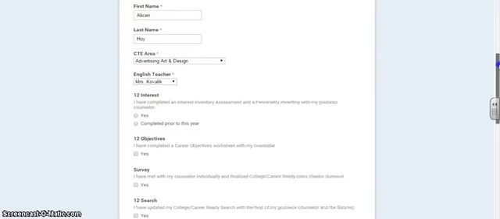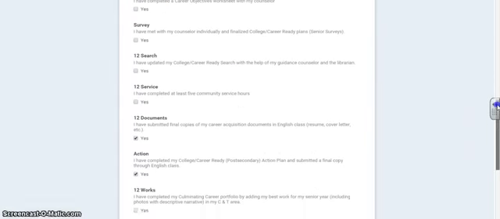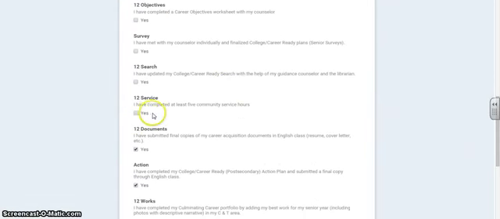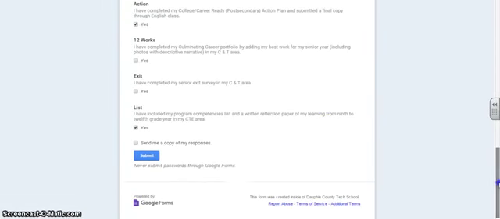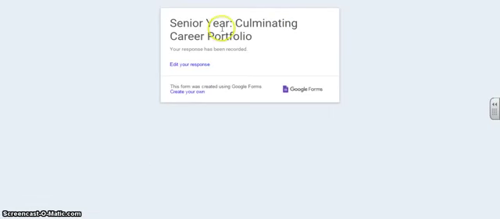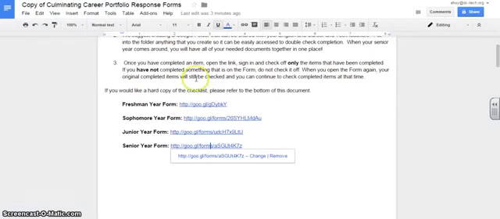For each of these different things, most of them just have yes. So once you've completed it, for example, I've updated my college and career ready search with the help of my guidance counselor and the librarian, you just check off yes that you've completed it. Once you've checked off yes to everything that you've done so far, you just hit submit and it will save the results.